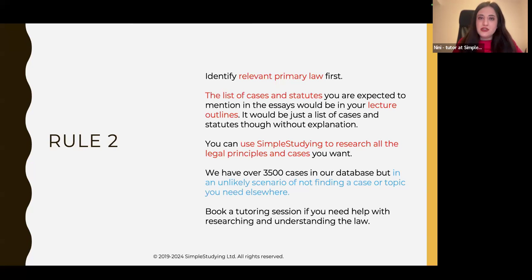It would just be a list though, but it's very important to have that list because with that list, you will know exactly what primary law is expected from you to mention in your essay, and then you can do your research accordingly. You can use our platform to research those cases because your lecture outlines will only provide the list. Your lecture outlines will just be a list of cases and statutes. You have to research on your own the summaries of those cases and legal principles and so on. So our platform is perfect for doing that. You can use our platform.